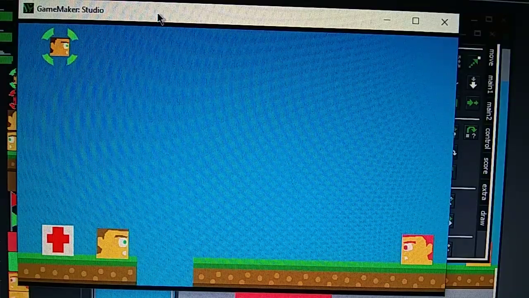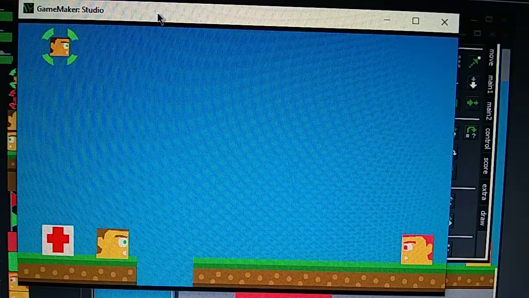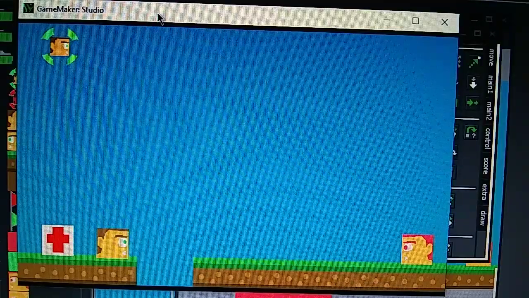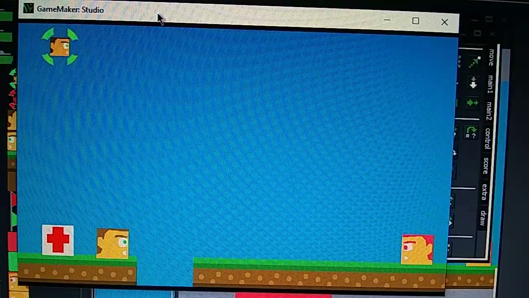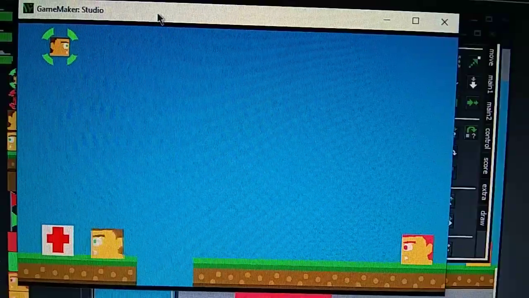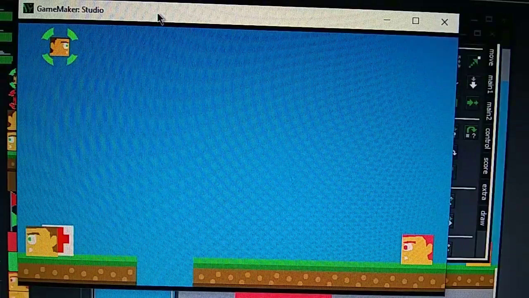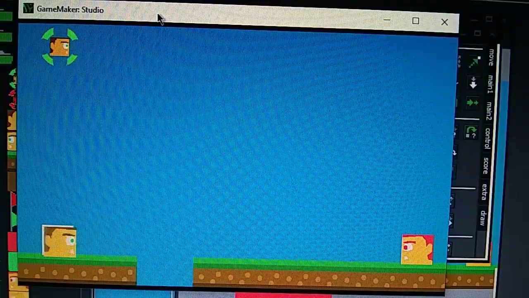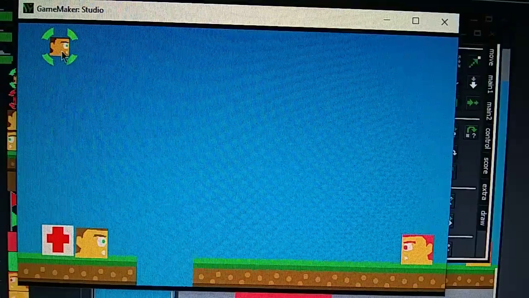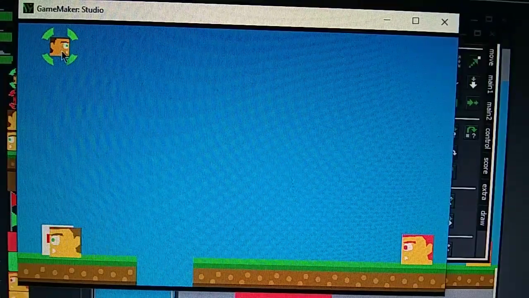Okay, this video is about how to gain health by using a custom health bar. So you'll see here that I'm moving here. I can't pick up the health bar. I can't pick up the health because I have full health here, so he's not able to pick it up.